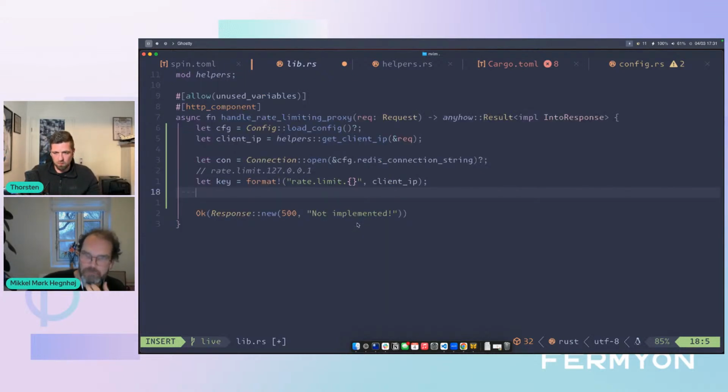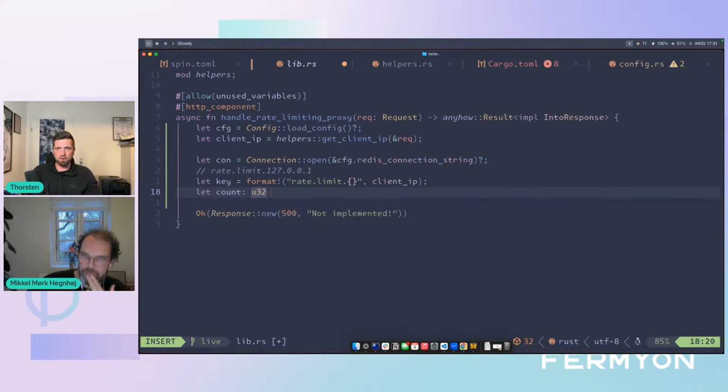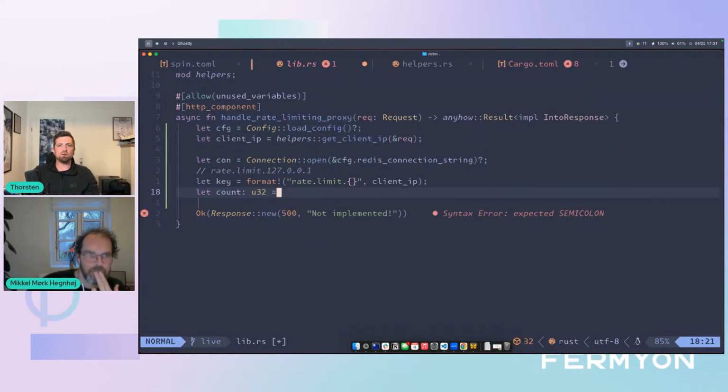Okay. So we're looking for the count, and the count is an unsigned integer over here. So we say, oh no, let's go like that.